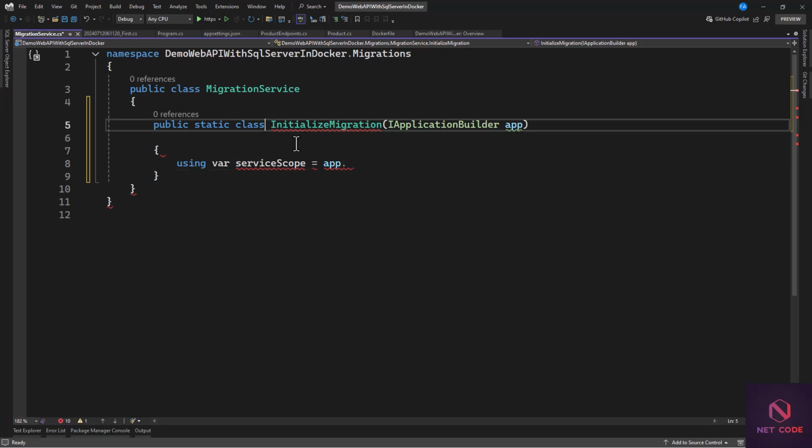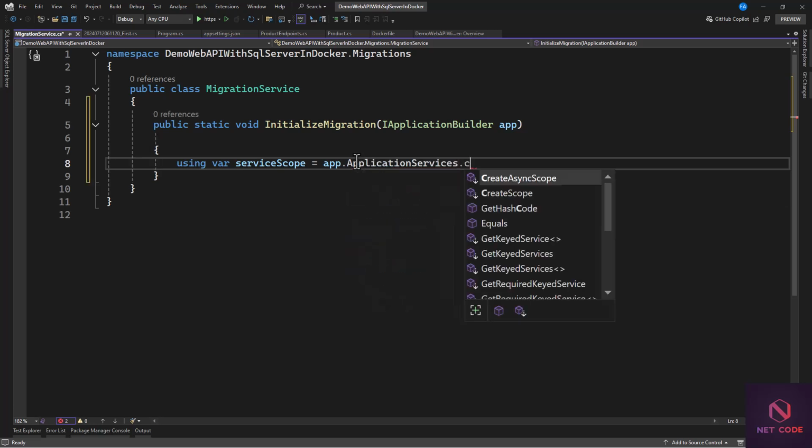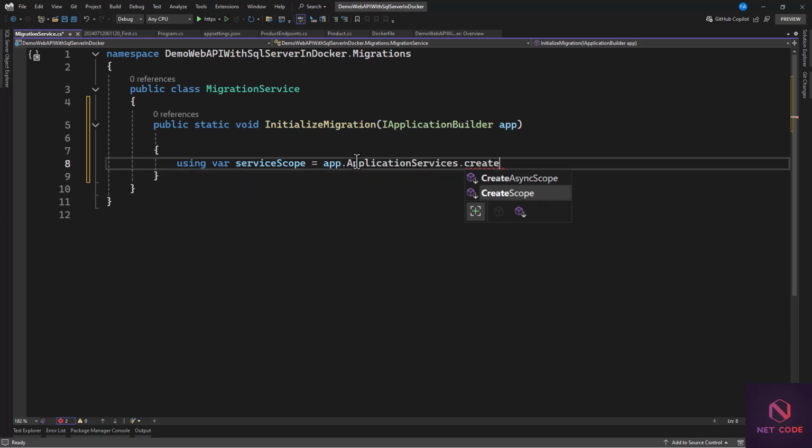We have an issue here because we forgot to add void. Okay, so that is a public static. You should make it a void. Great. Then app dot, then we're going to have access to our application services. Let's create a scope first, so create scope in here. Now after we have the scope created, we're going to use this scope to get a service provider and then get service type of the DB context class that we have created.